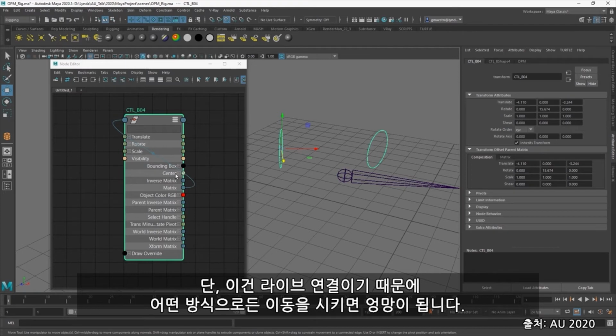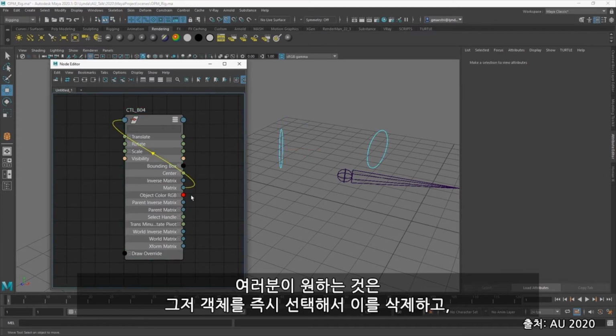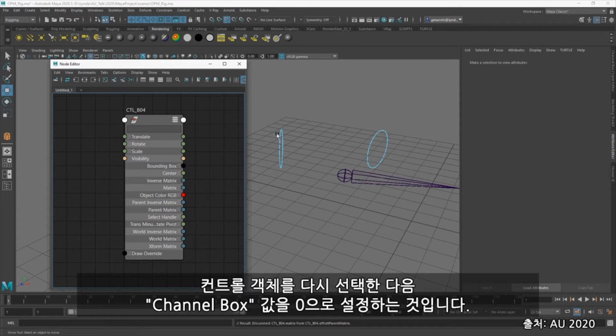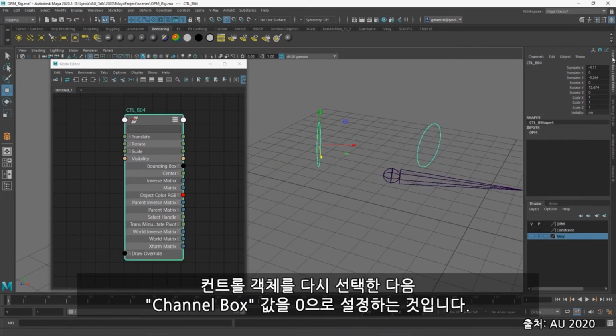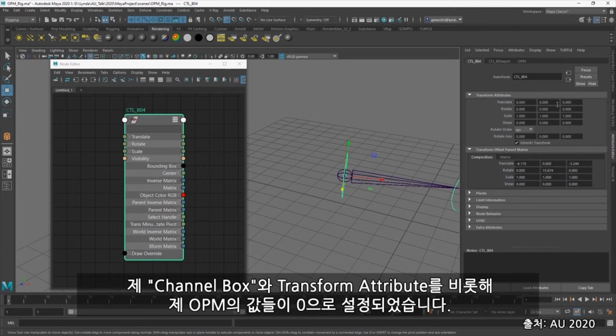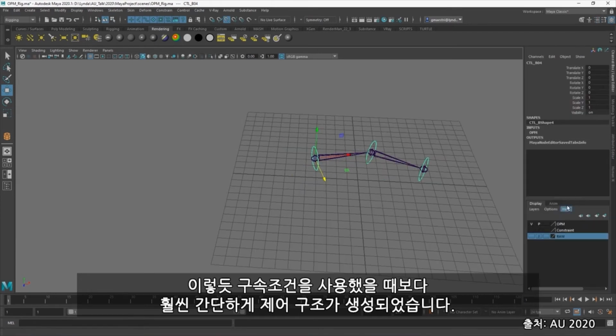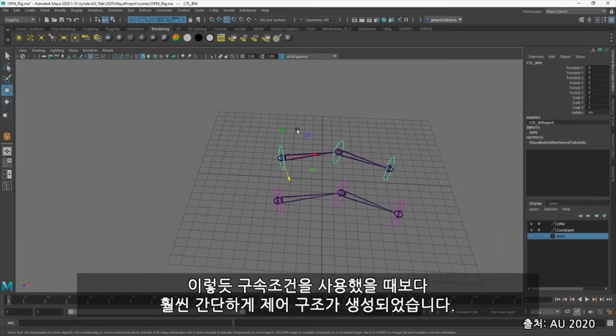But the thing is that this is a live connection. So if I move this in any way, it's going to go haywire. So what you want to do is just select that immediately, delete it, and then reselect your control object and just zero out your channel box. And so now I've got the same thing. I've got 0 in my channel box and my transform attributes as well, and also the values in my offset parent matrix. And so now I've got a control structure that's a lot simpler than I have with constraints.